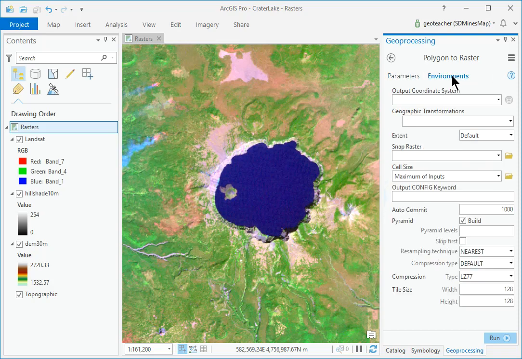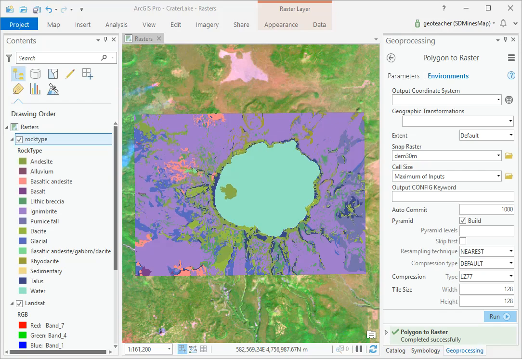Switch to the Environments tab and set the Snap Raster to DEM 30M to ensure that the cells of the two rasters align. Run the tool. In Contents, examine the legend of the rock type layer.